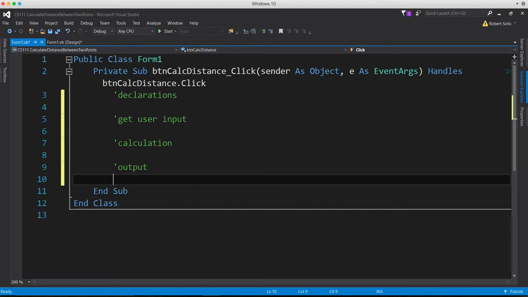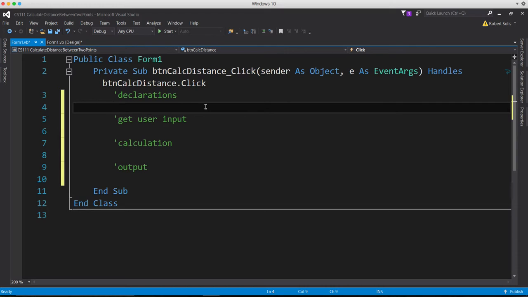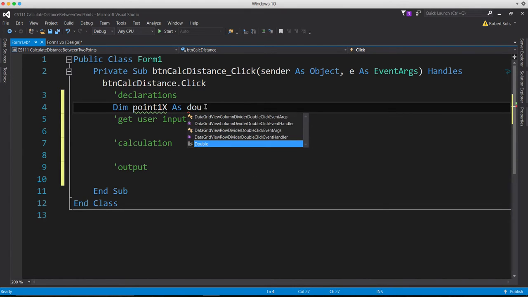All right, so the thing that I have to do is ask myself the question, what are those items that are being given to me, and what are those things that I need to give back to the user? So I go back over here to the form. Well, it looks like the user is going to have to give me the value for x and y axis for 2 different points. So those are the variables that I will create. I'll go back over here and we'll say dim x1 value, and we'll use that as a double.